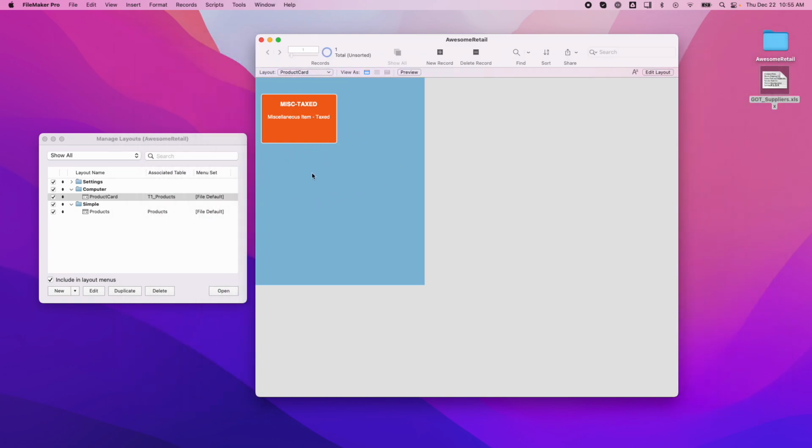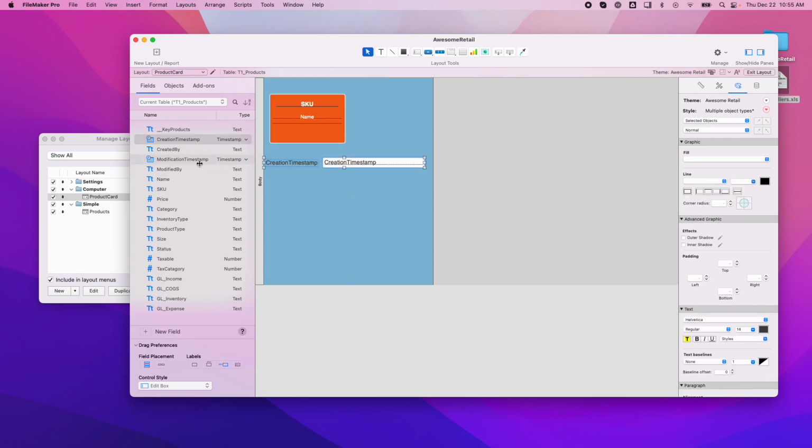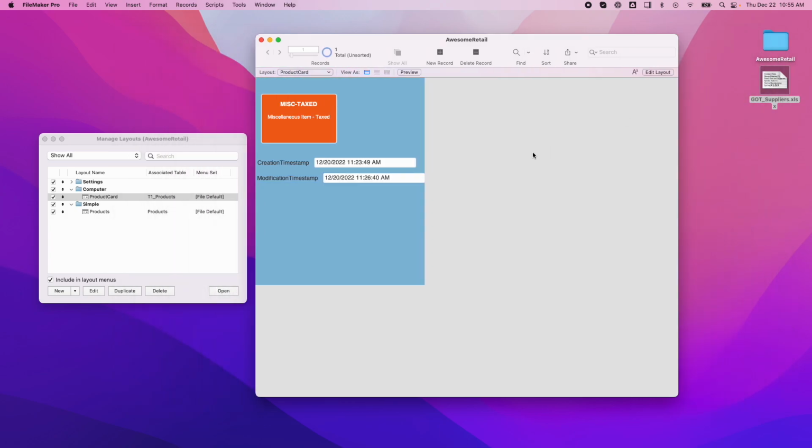Now, one thing I want to see on my product card is I want to show some more info. Like right when I pull it up, I want to know the last time somebody tinkered with this, and I want to know when this product was created. Okay, so if we go back in here, when we created this, FileMaker went ahead and created these 2 fields for us. Let's take a look at them. Our creation timestamp and our modification timestamp. All right, so now if we look at these, it has it all listed out like that.